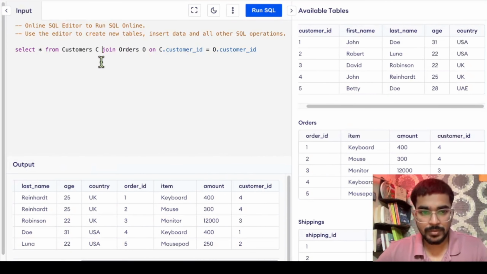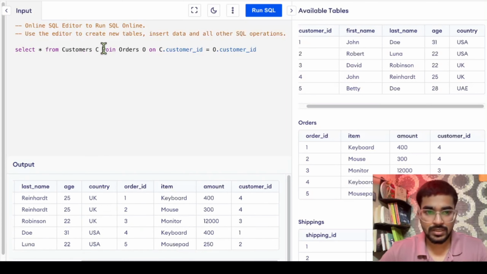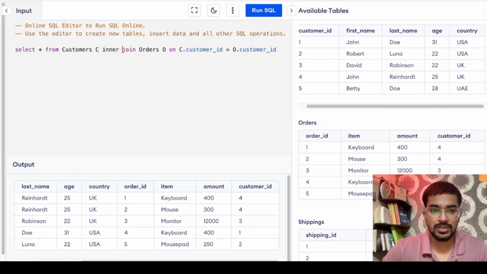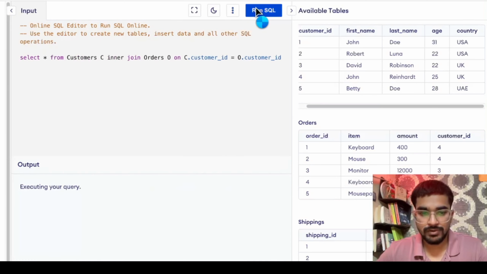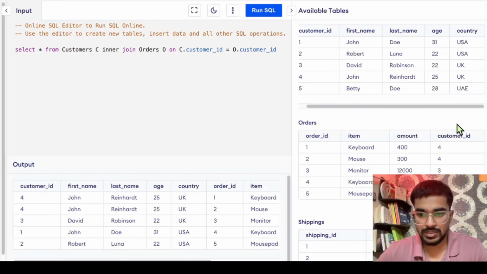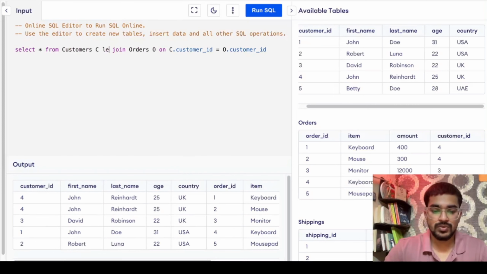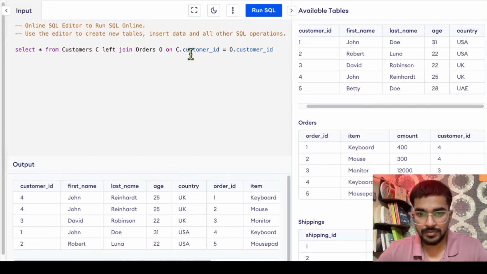So let's see if we apply different kinds of join, what is the difference that is coming between the results. Let's say when you applied simple join, it was an inner join. So if I do just inner join, the result will be similar. You can see this is the same thing that is coming even if you don't apply inner join. But if I do left join, what is happening in left join?